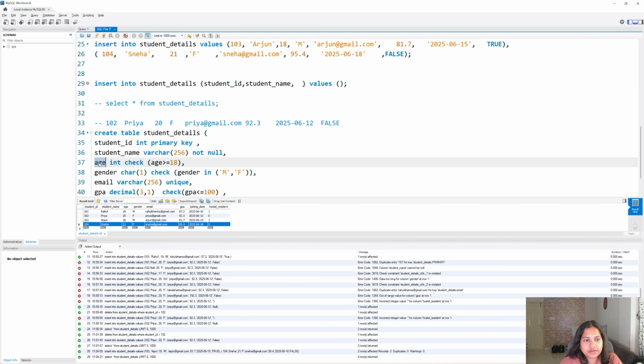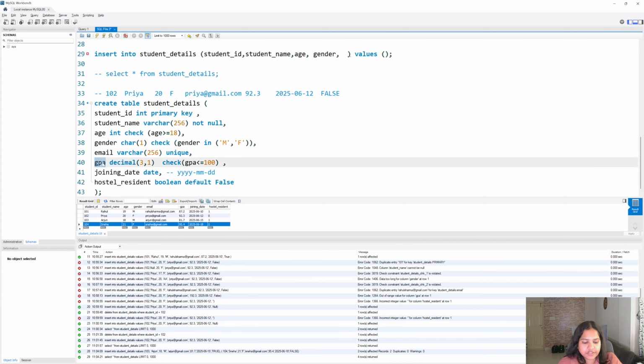Then you have age. You should check if the age is greater than or equal to 18. Let's say I'll put age also. Then gender, it should be male or female. So I'll put the gender. Then I'll put email because it should be unique. But okay, let's see what will happen if we don't put email. Then we have GPA. Then we have the joining date. So joining date also I will skip and see what will happen. Then hostel resident also I will skip.